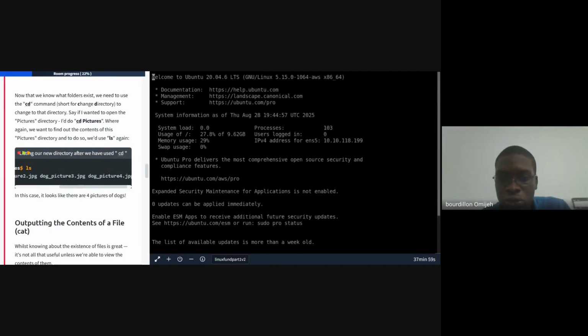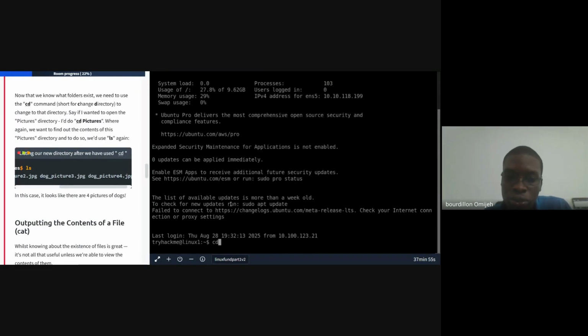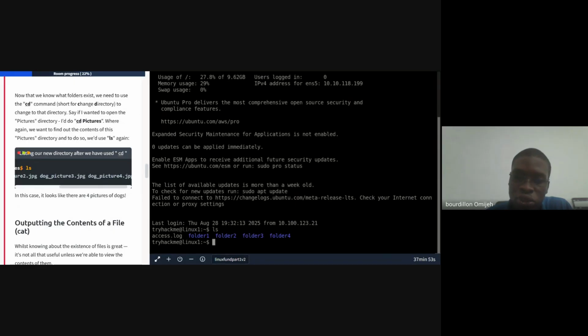The network has cleared everything out that I was doing. But no problem, it's the same thing. From here, just list everything. You can see folder one, folder two, folder three, folder four. ls to list. Let's change directory to folder one. Now you can see my spelling is not correct, so I'll press enter in case some of you might make that mistake.